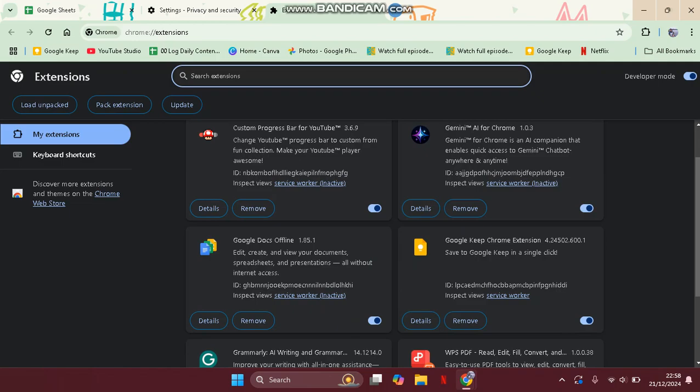And you can also check for the Google's service status. You can visit the Google Workspace status dashboard to see if there's an outage affecting Google Sheets. And next, you can also try to update your browser because you need to ensure that the browser is up to date to the latest version.